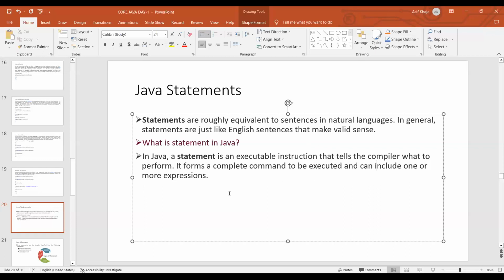See the difference here between statements and expressions. In a statement, we can have a group of expressions, meaning one or more expressions in a statement. Those will all be executed in a single statement, or we can say a complete command will be executed and given to the compiler. Normally, a Java statement is an executable instruction that tells the compiler what to perform. This is a simple one-line definition.